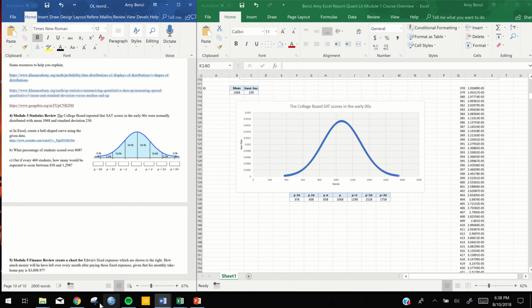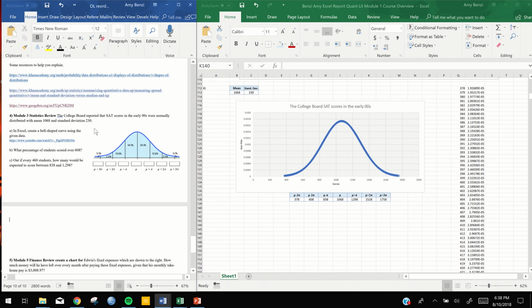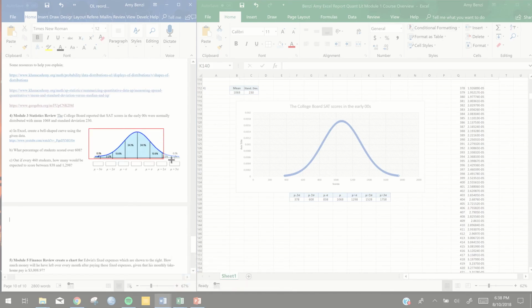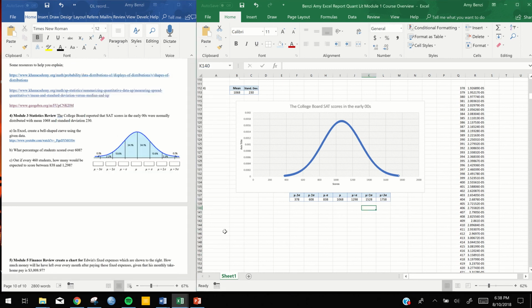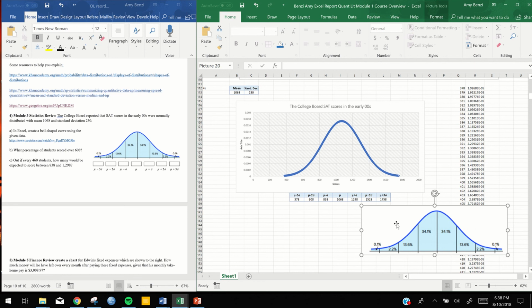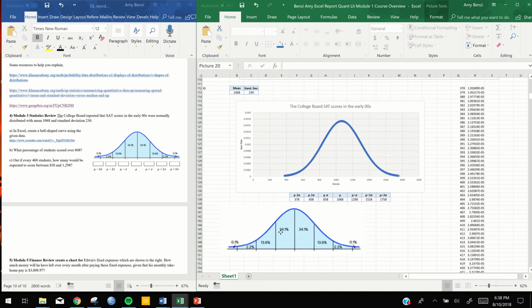If I haven't already showed it to you in a previous video for your presentations, it's such a fantastic tool. So I'm going to grab that tool, get a new snippet, and I'm just going to snip this little bell-shaped curve and put it right in here. Because what I want you guys to see is the percentages.